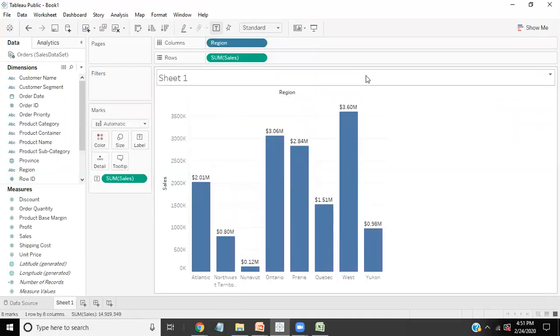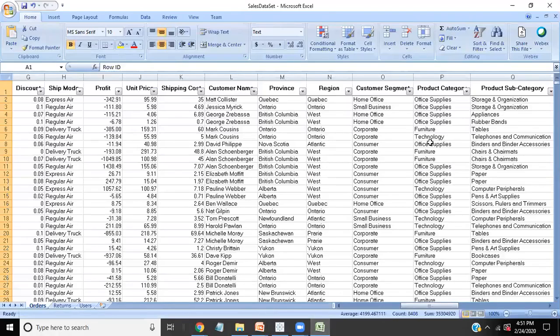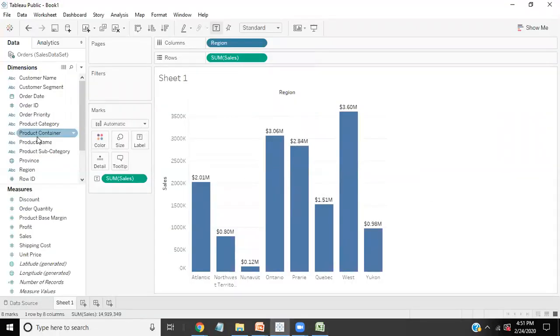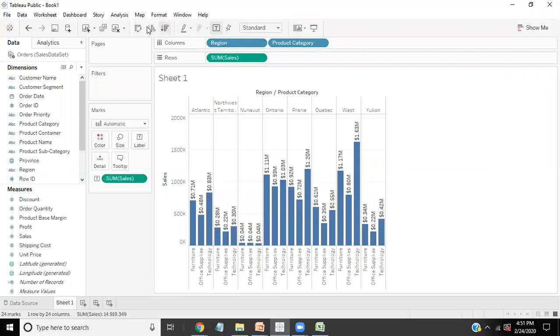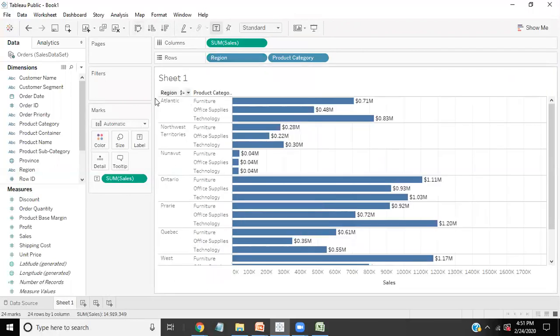And if we want to further group it, my next requirement is to see in which region, which product category is doing good. So we can further drill down to product category, and I can swap this in this format. So I can say in Atlantic, the technology is doing good. In Northwest, the technology is doing good. So sometimes it's very difficult to visualize this.